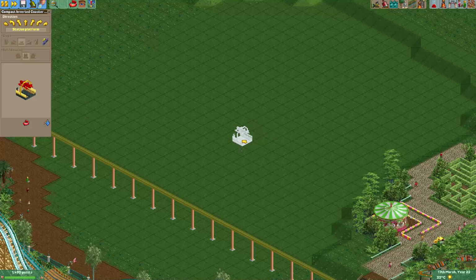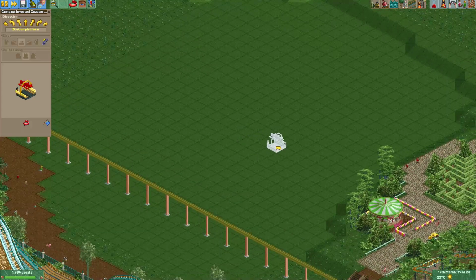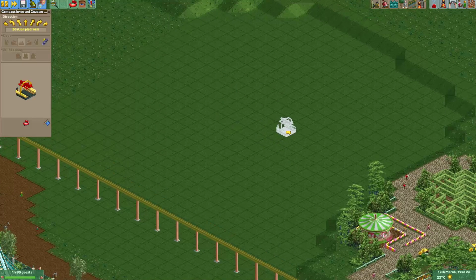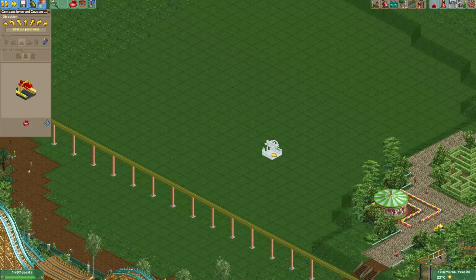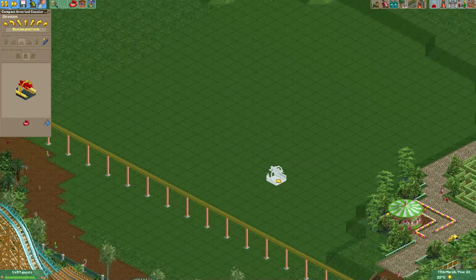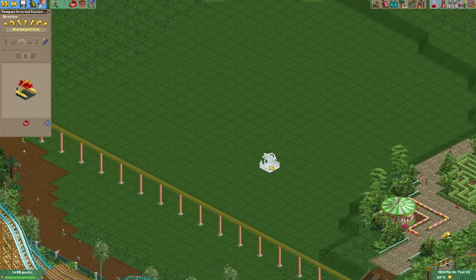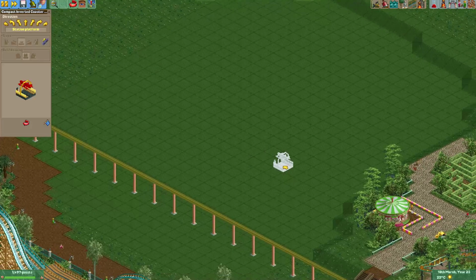Now, I do have to say I will take some liberty in the layout, just because it has a 0G roll, and when you make a 0G roll in this game, it usually becomes very long. So yeah, I will just get started on the coaster.